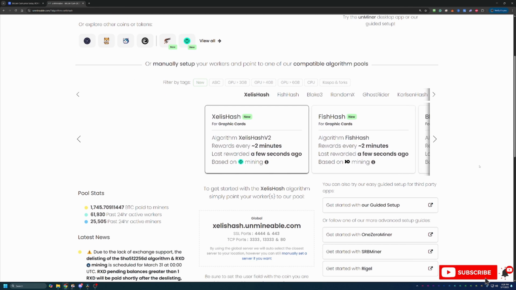So what I would first recommend is go over to whattomine.com, type in the hardware that you have in your specific computer, and it'll tell you the best algorithm to use. Today's tutorial will be based on the Kapow algorithm, but the process is going to be pretty much the exact same, with the exception of clicking a different algorithm for the one that's best for you.